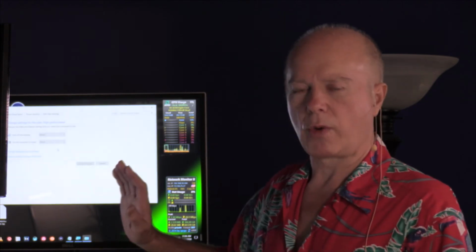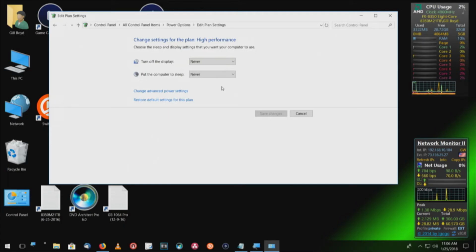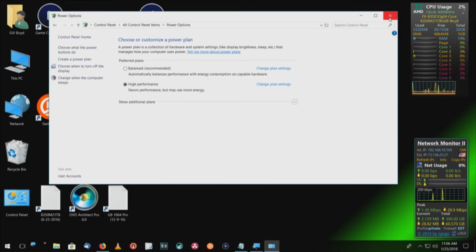But this is what you need while you're doing this cleanup and running these updates. So I hope this helps. So that would be step 2. Change this to never, never. Say save changes. And as you can see, this is grayed out for me, so I'm going to click cancel, and I will close that screen up.